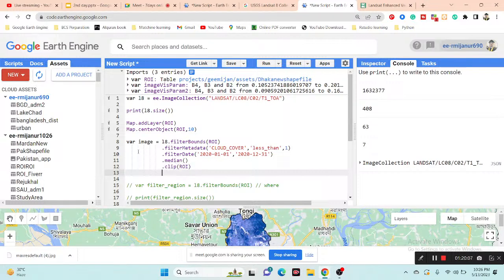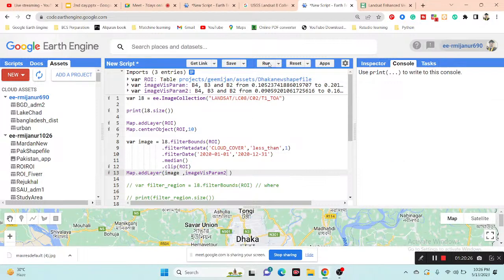Now I display the result. Simply use Map.addLayer and call the image. After this, simply copy the variable name from here and paste it here, and click run. I can get the same result.